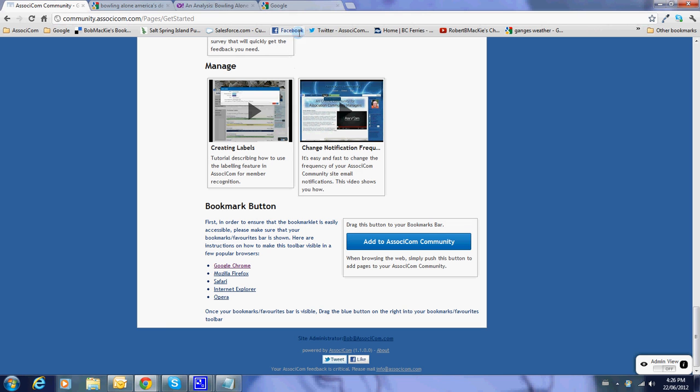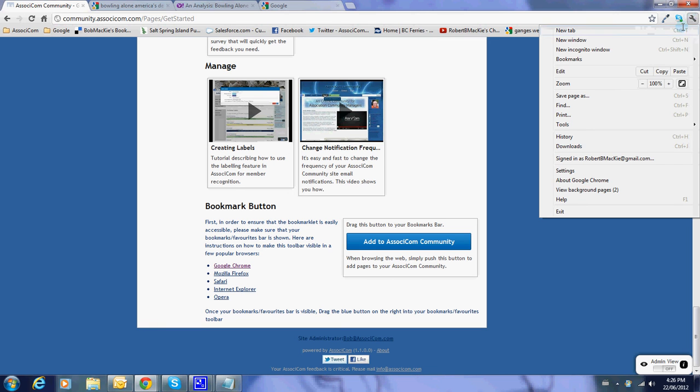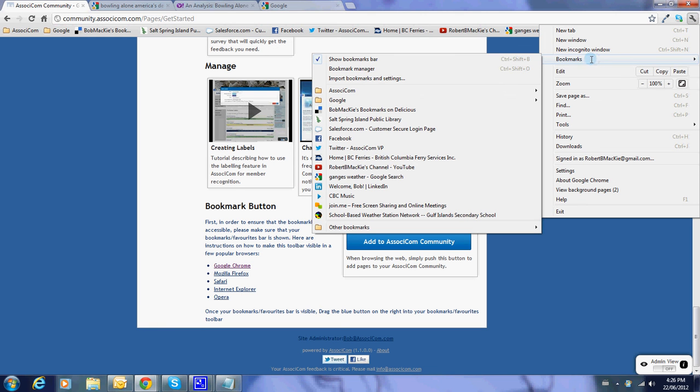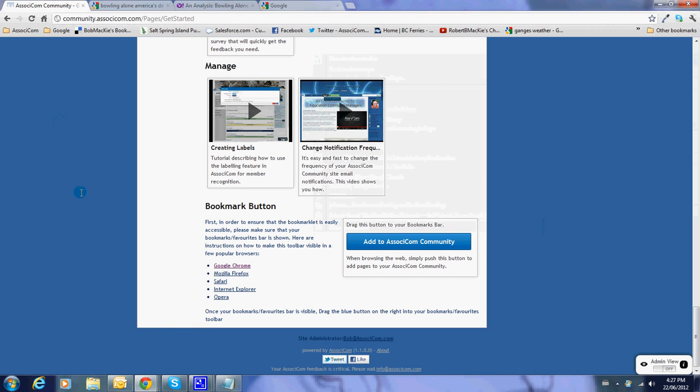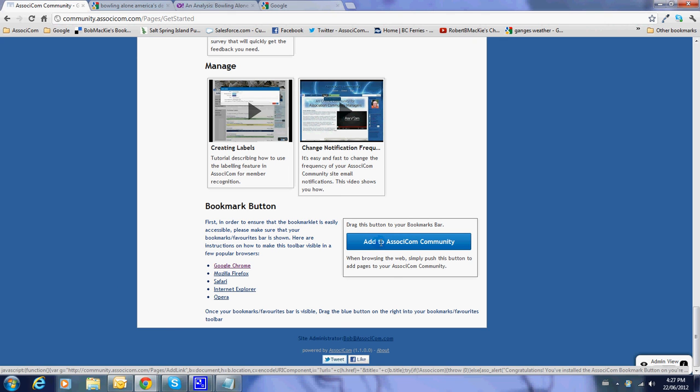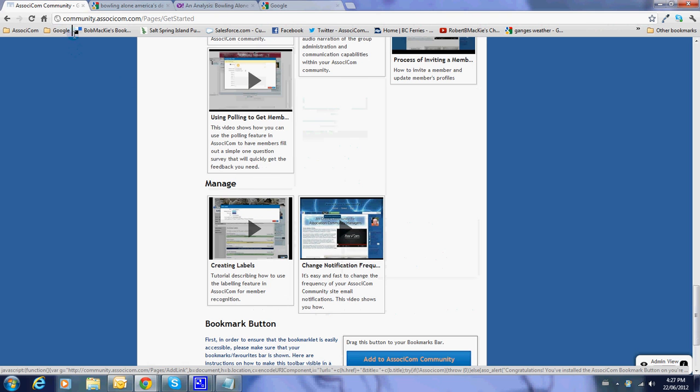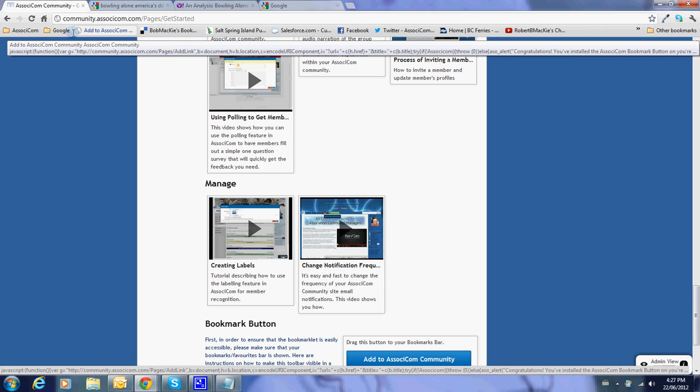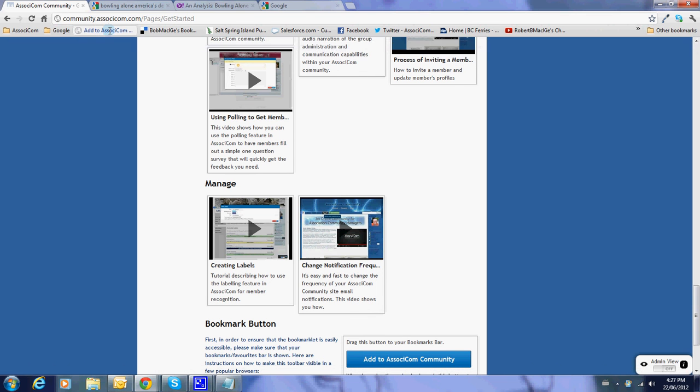You just show your browser bar. I'm using Chrome right now, but I'll click on this here, and I'll show you where you can open it. This is where I show my bookmarks bar. So my bookmarks bar is this one right here, and that's when it's showing, so I don't need to click it again. What I'm going to do is go down to here, add to AssociCom community, and I click on this, hold it, and drag up to my bookmarks bar and drop it. Now I've got this add to AssociCom in my bookmarks bar.